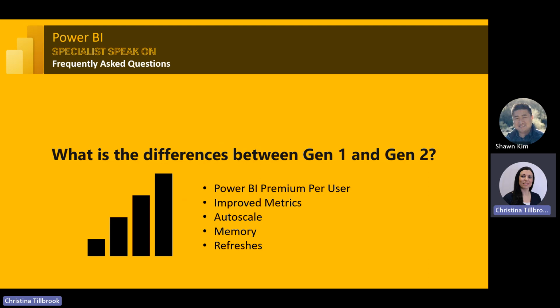The last thing is refreshes. Previously, there was a maximum of 6 refreshes at any one time on a capacity, and otherwise you can get throttled pretty fast. With Gen 2, refreshes get spread out over a 24-hour period and don't impact other queries from users. Refreshes just run. So people are seeing refreshes of an hour and a half coming down to 10 minutes.